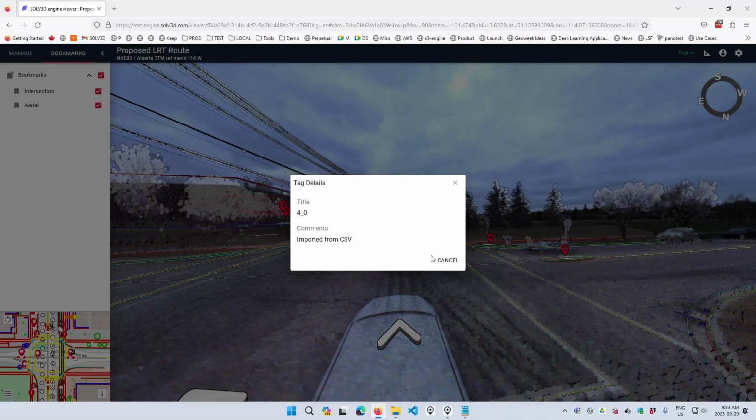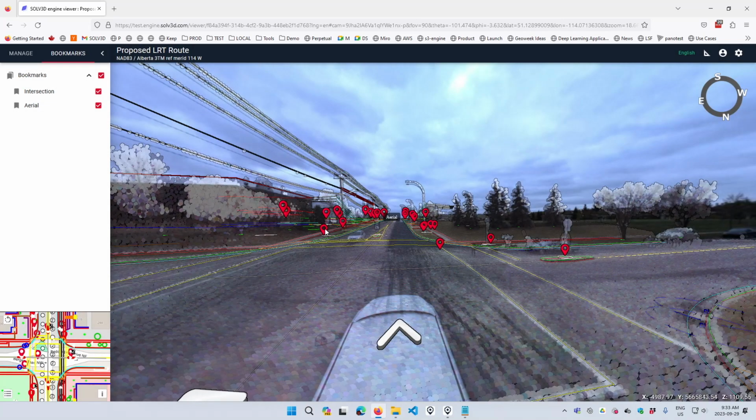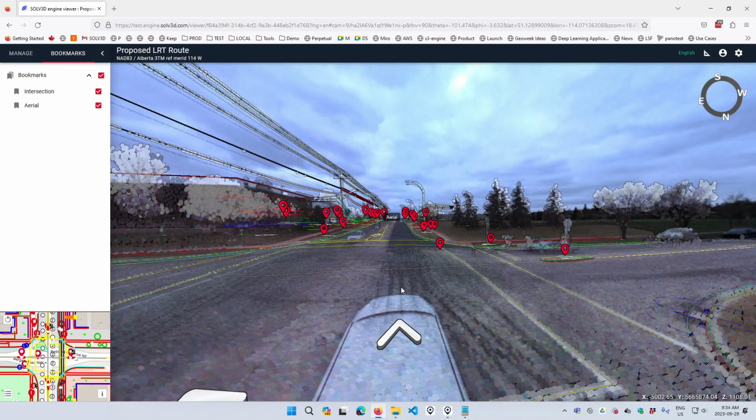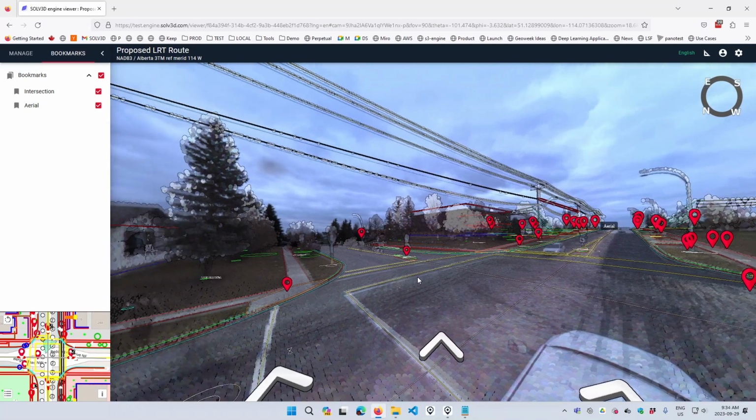View-only mode is purely just view-only. I can just look at them and kind of see. In this case, maybe the stop sign was damaged, so somebody wrote that it was fixed. Yeah, so these are all pretty generic ones for a demo. So that's the tags. You can also do measurements.